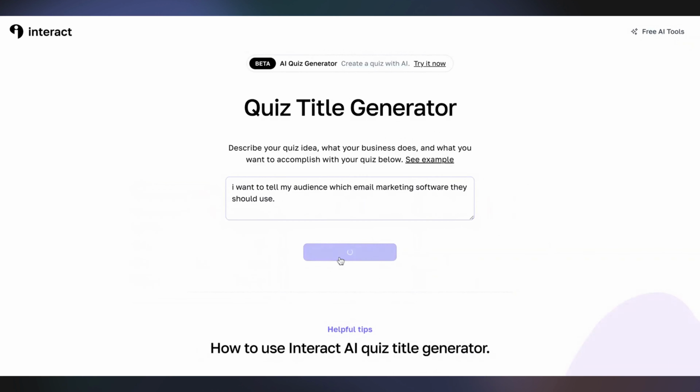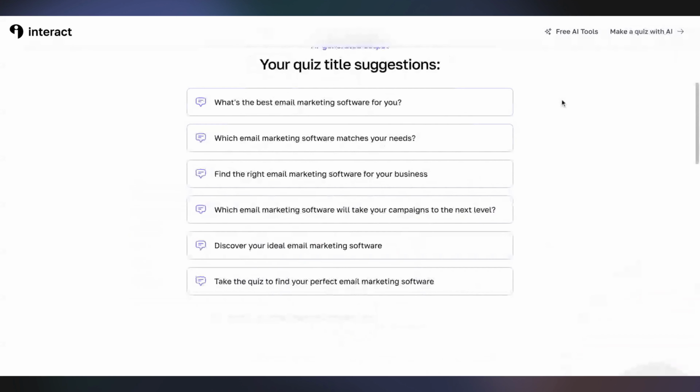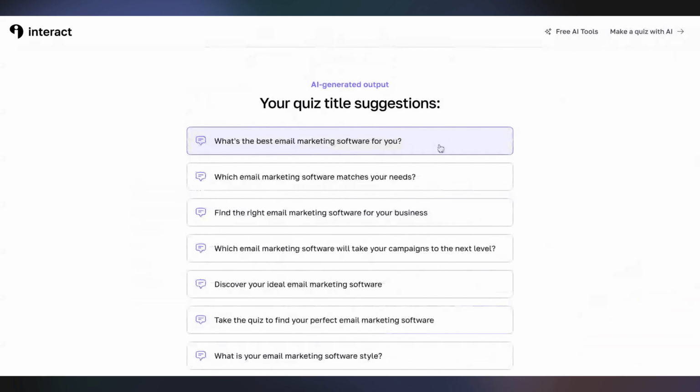And then just click on generate titles, and a list of titles will appear here. I was already thinking when you were saying that, what's the best email marketing software for you? That's probably the title I would go with for this, where then you would ask a series of questions. What do you do in your business? What are your biggest pain points? Which tasks are you looking to make faster? And then based on that, maybe, what's your budget, right? That might play into this.